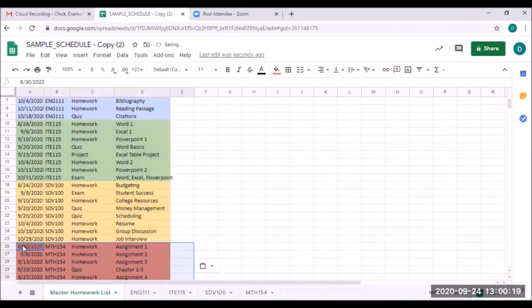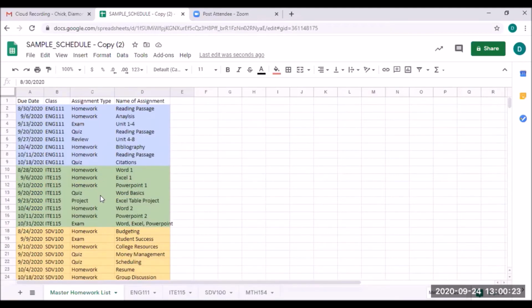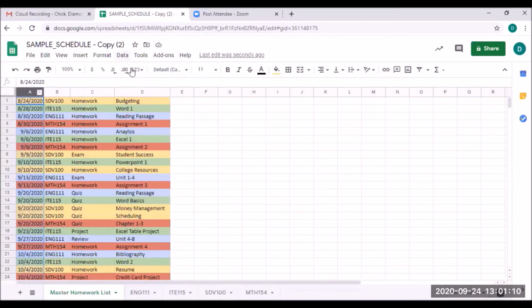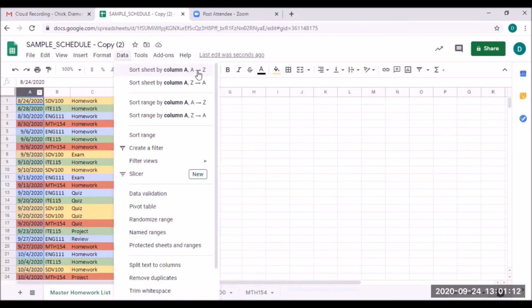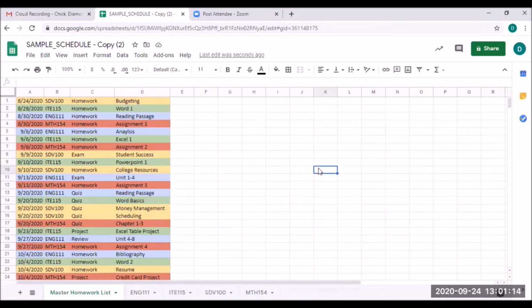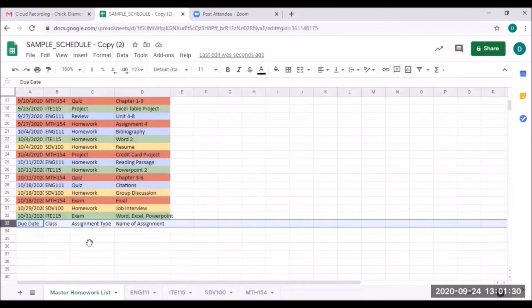All right, now that all the classes have been pasted in, I'm going to organize all my assignments by due date. And in order to do that, I'm going to click on the column here and use the sort option. Or you can go here to data and click sort sheet by column A to Z. And we want it to go from A to Z because we're going from the closest due date to the due date that's at the end of the semester. And now, if you look at your assignments here, you can see all the assignments that you have due for this semester, all color-coded by class.